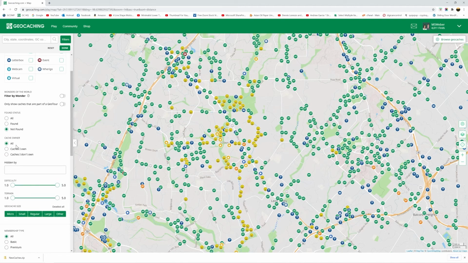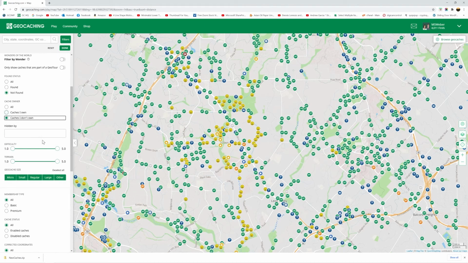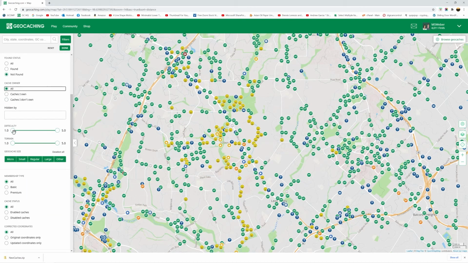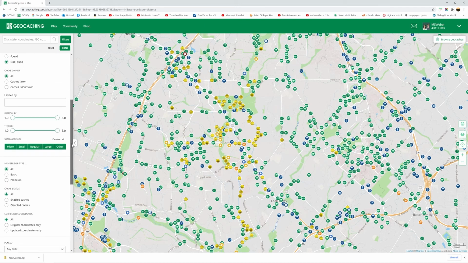The cache owner section, we can choose all caches that I own, caches that I don't own. We'll just select all. But this is where you would set your difficulty and terrain rating like we did earlier. I'll just leave it as getting everything from a 1 to a 5. All the cache sizes, you can notice that if I hit deselect, I can now say, oh, I just want regulars and larges or micros, but let's just choose all of them.